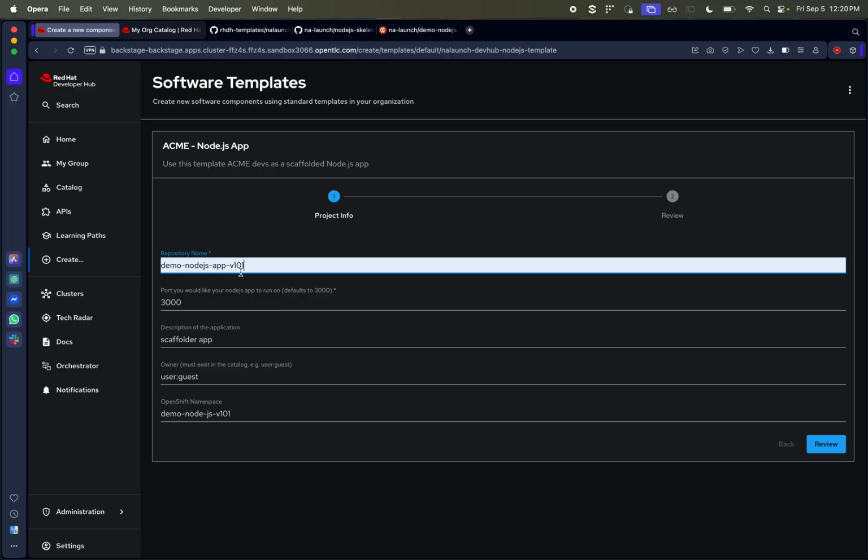I'm actually going to use, I've already pre-built it here, version 101, which is typically a numbering I use for learning. So node demo-node.js-app-v101. I want it to run on port 3000. I'm going to give a description and say scaffolded Node.js app for Acme developers. So this way you can see that these changes will apply in the package JSON. My user is going to be guest.